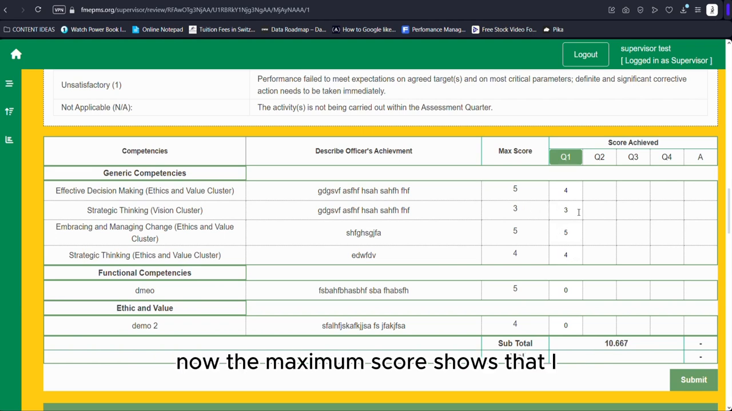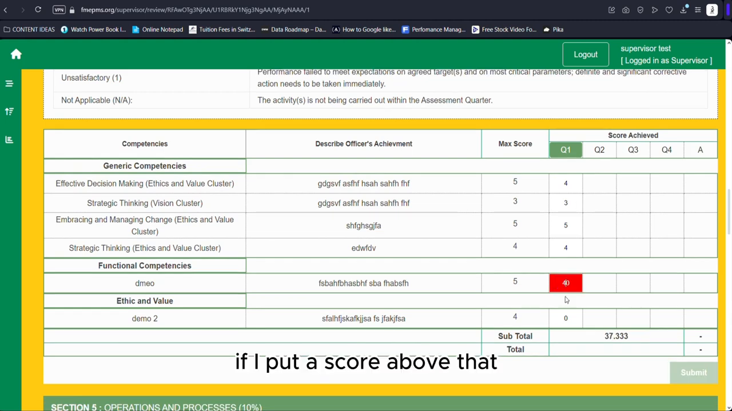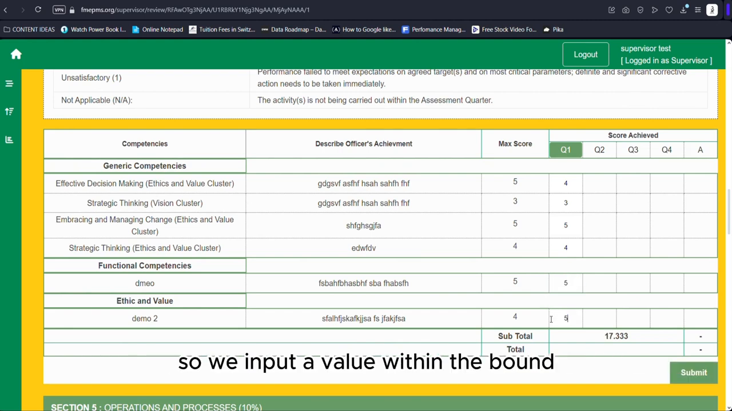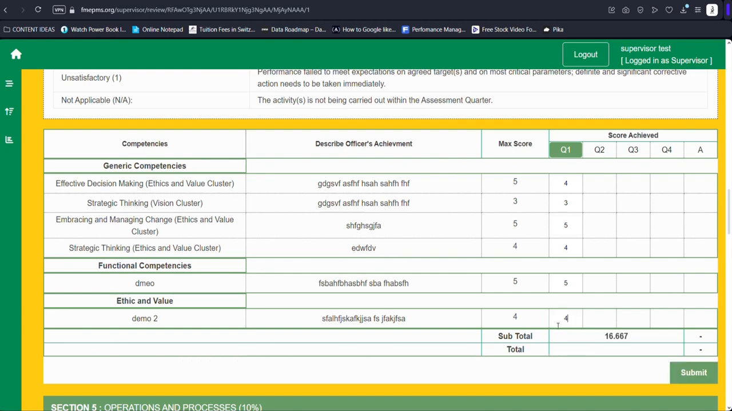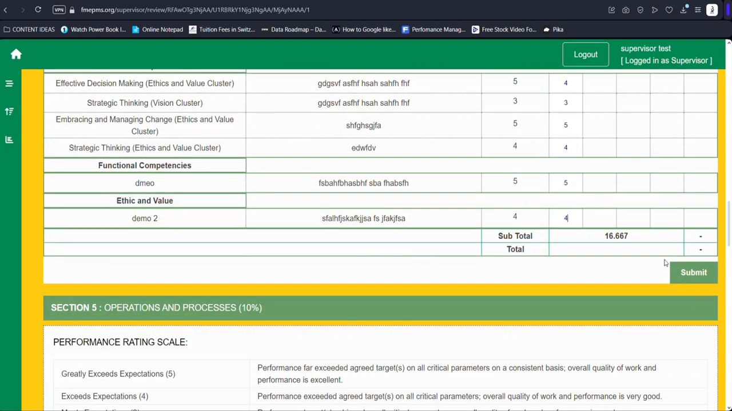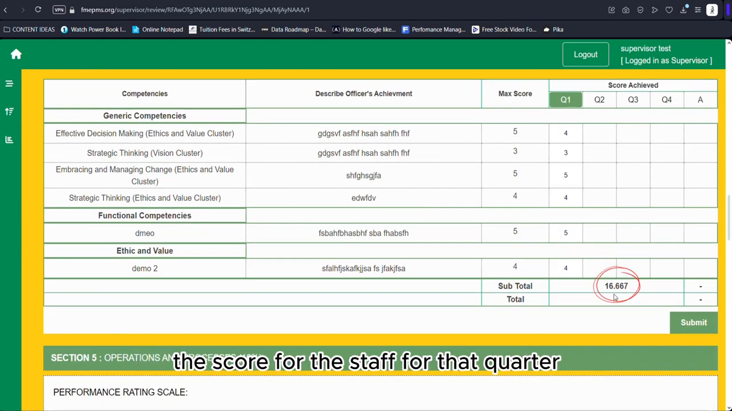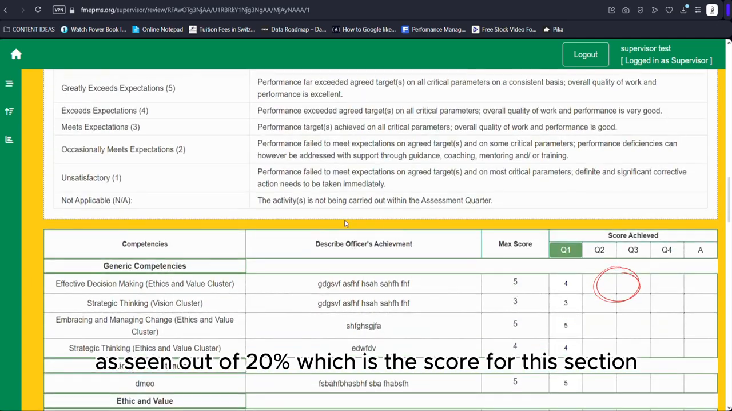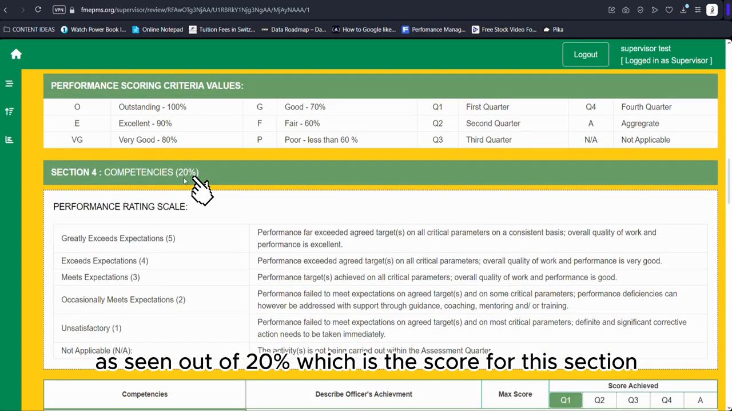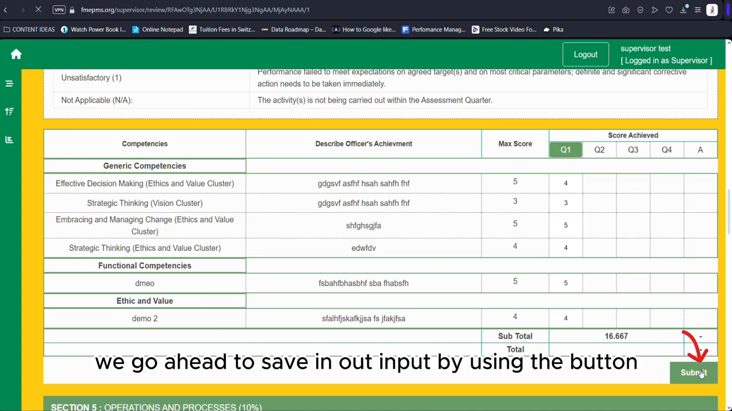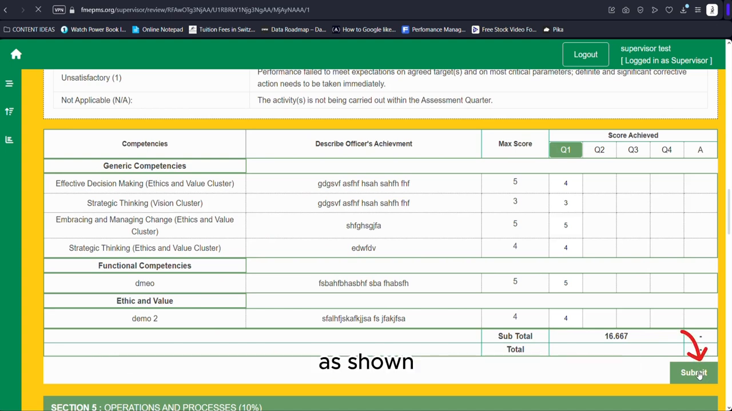Now, the maximum score shows that I can't go above the set bounds. For instance, if I put a score above that, it's going to give an error showing in red. This is because I cannot go above the maximum bound. So, we input a value within the bound. And then the system automatically calculates the score for the staff for that quarter. As seen, out of 20%, which is the score for this section, this staff scored 16.6. Next, we go ahead to save our input by using the button as shown.